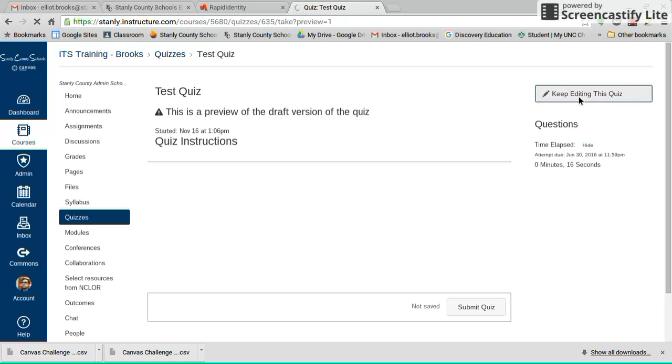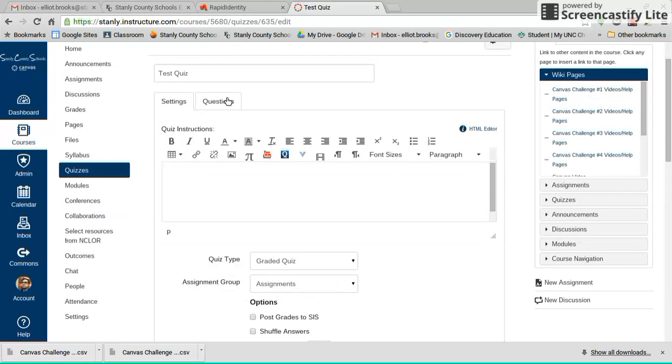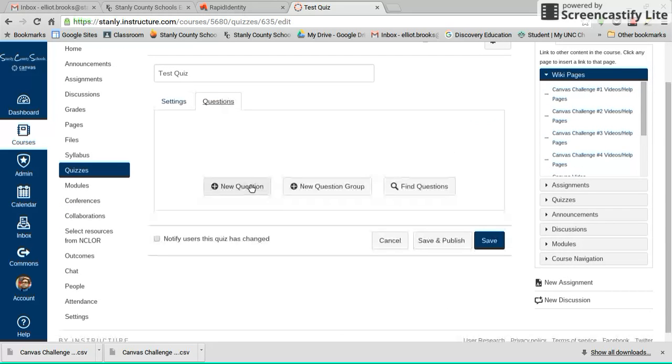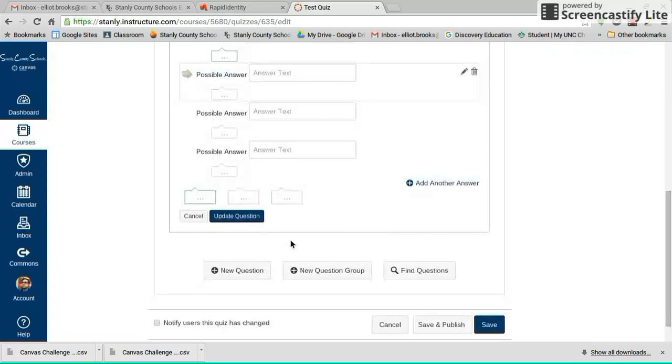It looks like I need to keep editing the quiz because nothing's showing up. And let's go see. If I click on questions, wait, new question. My question wasn't saved. And it was because if I get done, I have to make sure I update the question. If I don't hit that update, even if I hit save, it didn't do anything.